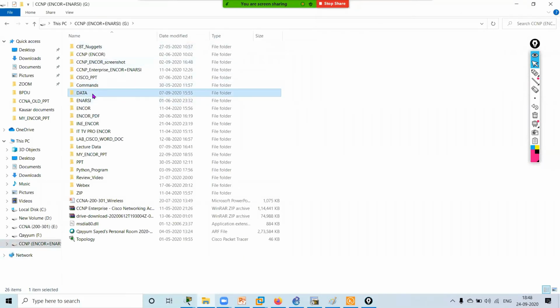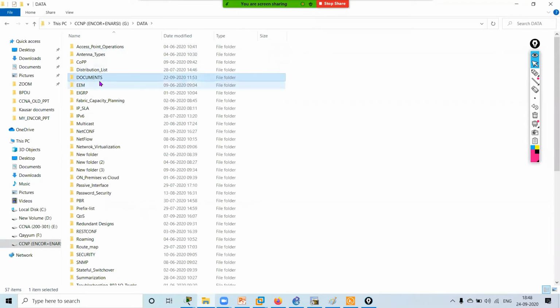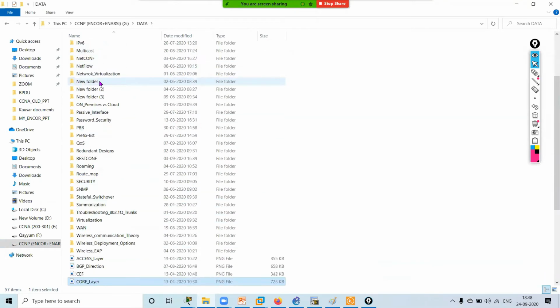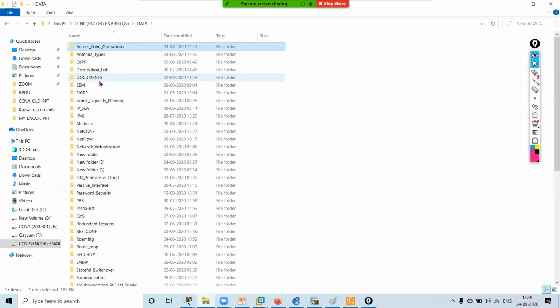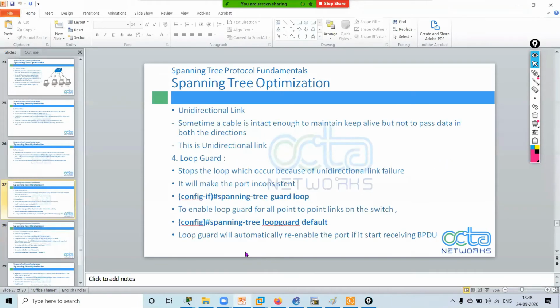Let me check if I have any diagram for this. Okay, I don't have any diagram. This is known as unidirectional link failure. The port will be up, and there is some issue with the link. One of the two transmission paths on the link has failed, but not both.